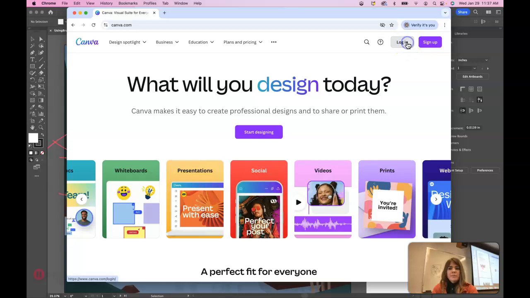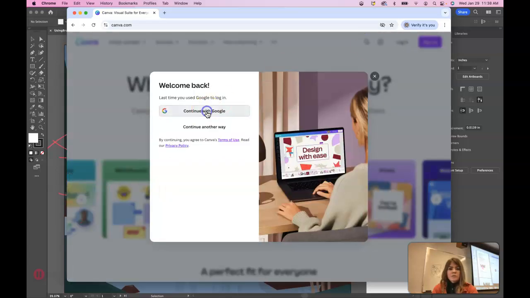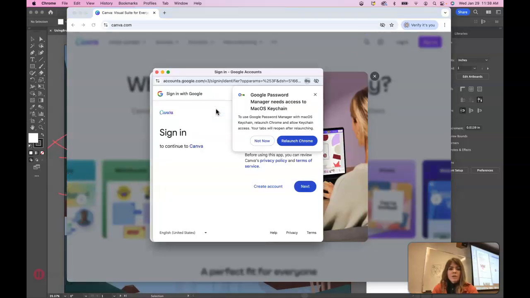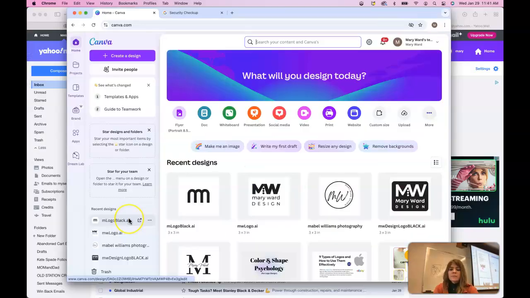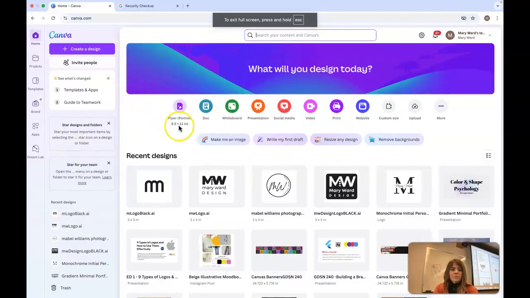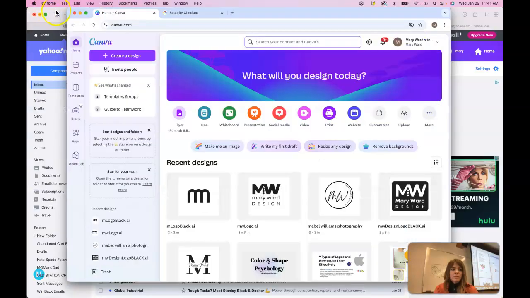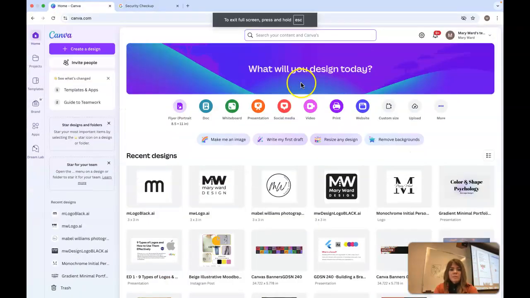Oh, maybe I'm not. But you will have to get logged in. I'm logged in through my Gmail, but you can use whatever form is appropriate for you. Okay, so I'm logged in now to Canva. I just had to sign into my Google account so that it would recognize me. Let me open this up a little bit. Okay, so let's create a new design.